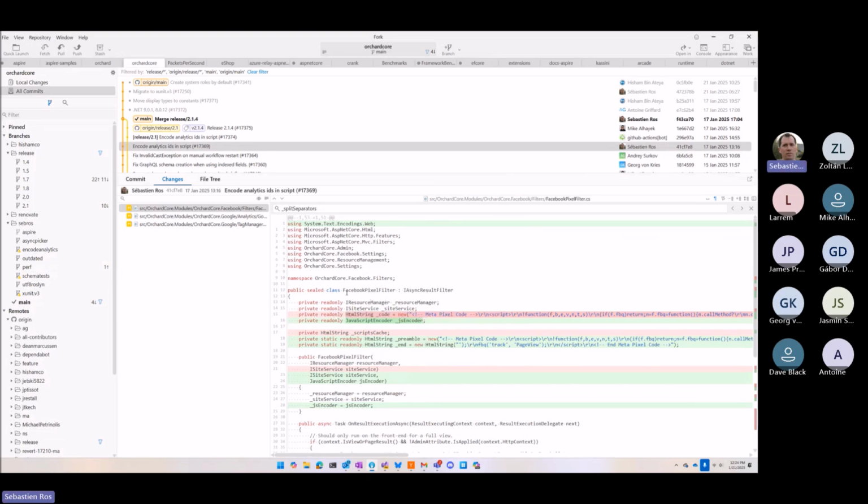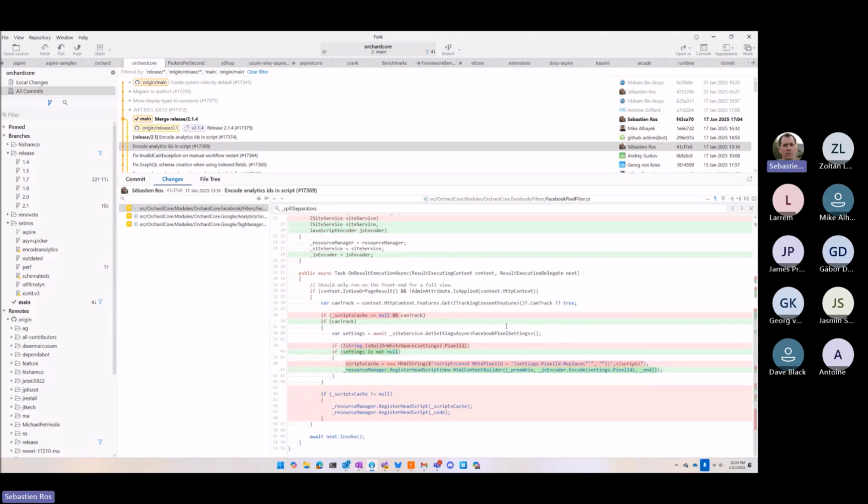So this is an encoding issue. If you look at the code before in red, you see it was returning some HTML string, which means the thing won't be encoded. It's like, oh, it's pre-encoded. You don't need to encode it. Okay, I'm giving you HTML, don't encode that.